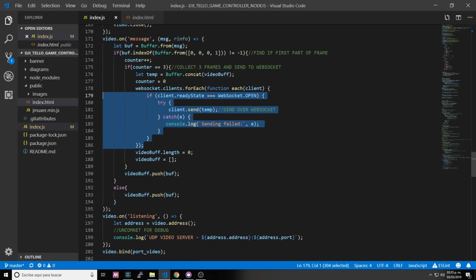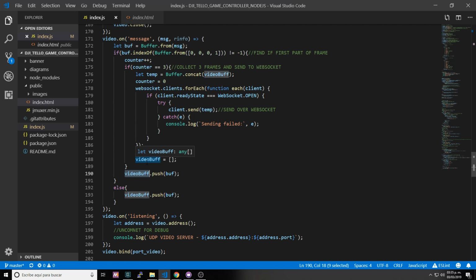If that's not the case, we're just pushing that to another array that's buffering the 3 frames. Again, this is to keep it very efficient and small.